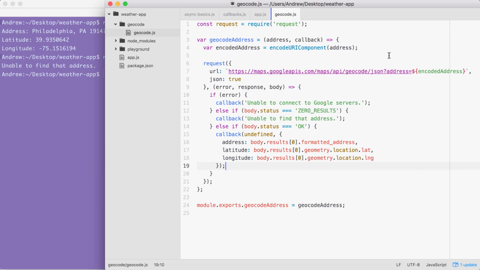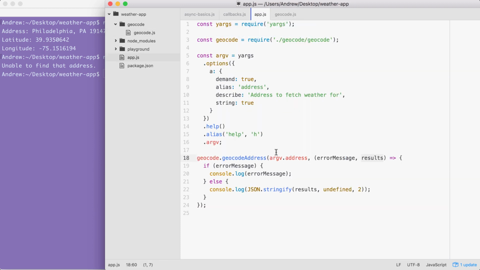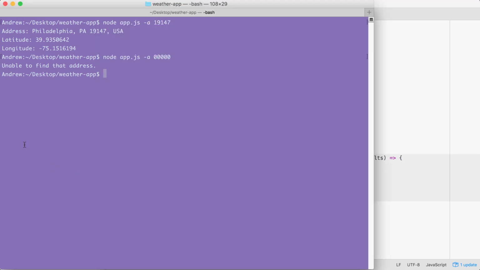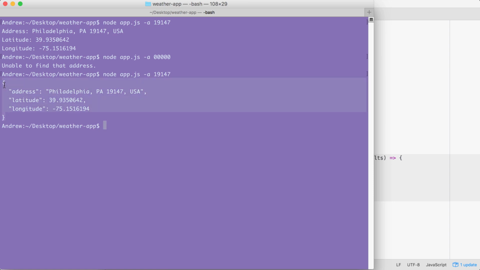We can now rerun the file, and when we do, we're going to pass an address to geocode address. This is going to go off and make the request, and when the request comes back, we'll be able to handle that response in a really simple way. Over inside of the terminal, I'm going to go back 2 commands to run the command where I used the zip of 19147. Everything works as expected. Right here, you can see I have my results object with an address property, a latitude property, and a longitude property. Everything looks fantastic.